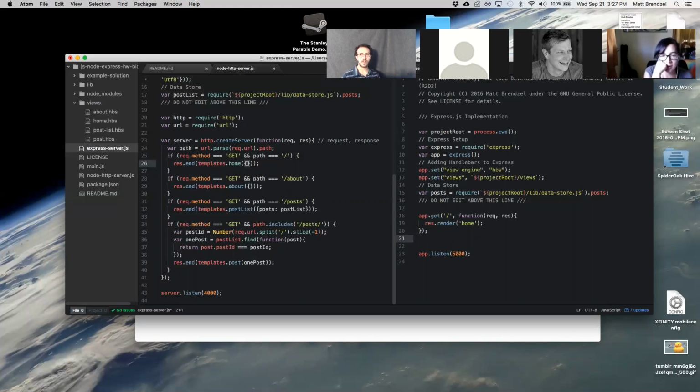Sean, walk me through how I would create a route for /about. app.get /about. Okay, and why get? Because we're making a GET request. Okay, I get that now.